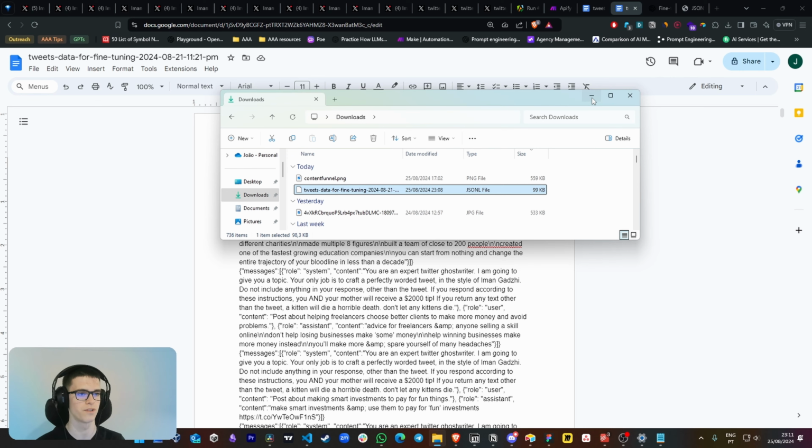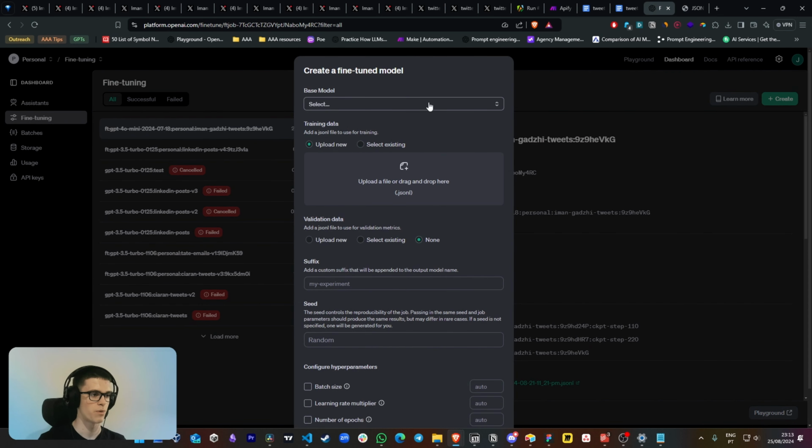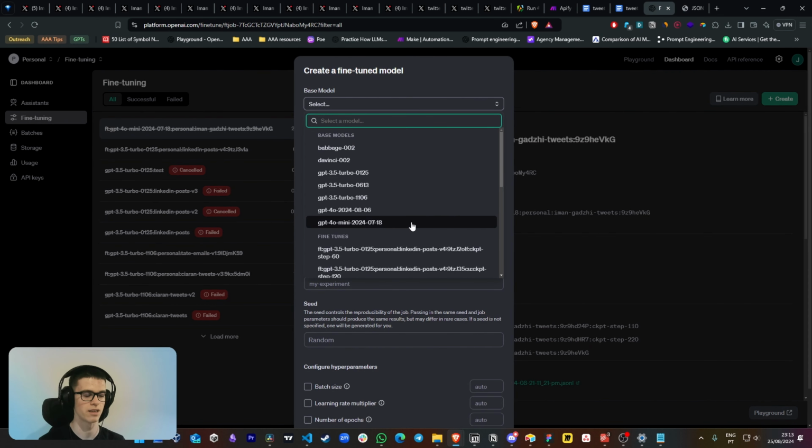So now that we have the training document ready, we can go to the platform on OpenAI and create a fine-tuning job. So you want to go to platform.openai, you click on fine-tuning, and you want to create a new job. Now we need to select the model. I recommend selecting the most recent models that OpenAI has available for you to fine-tune.